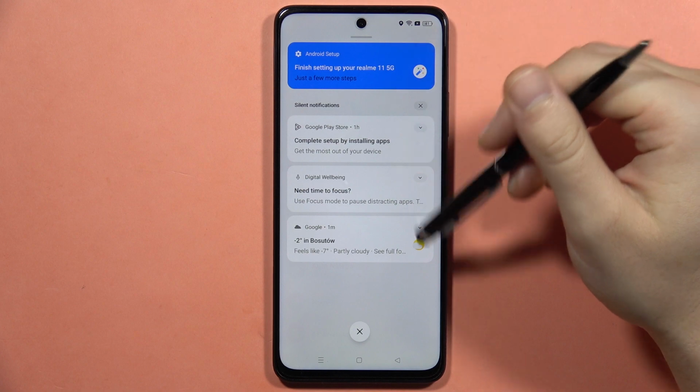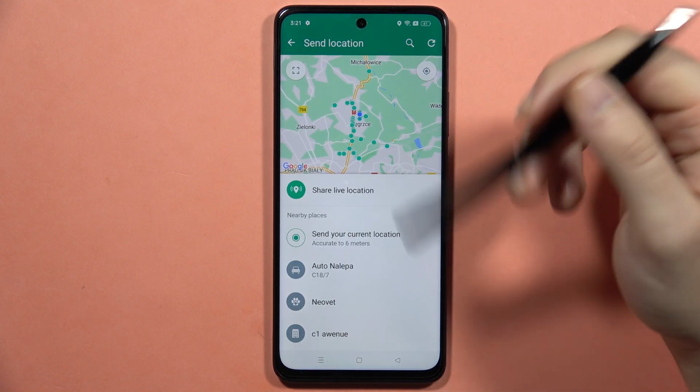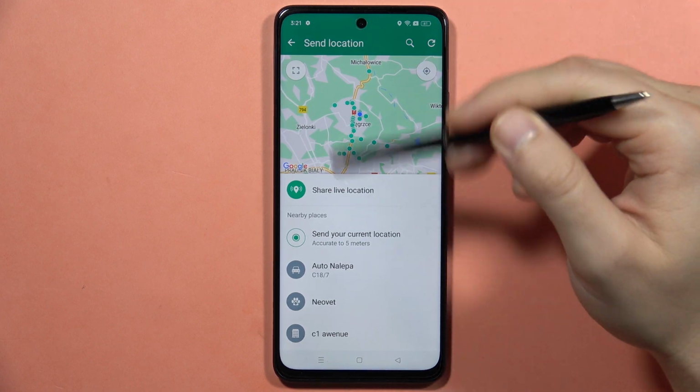And also, if you have any issues, you will have to go into the settings of the WhatsApp application and check for the permissions. Just be sure that location is activated.